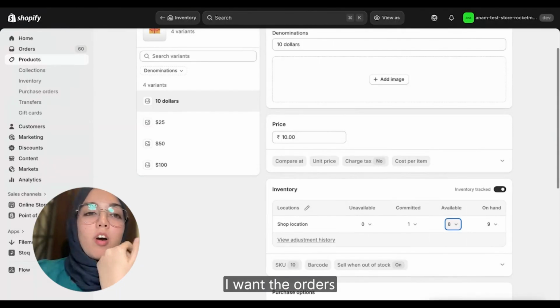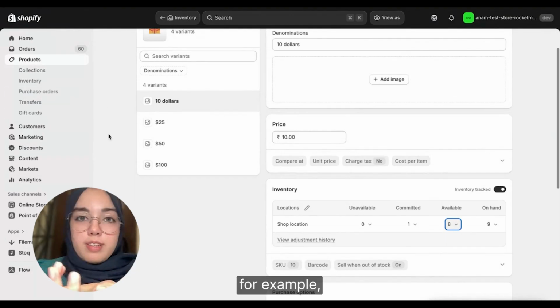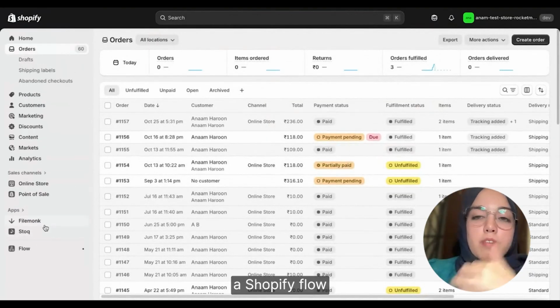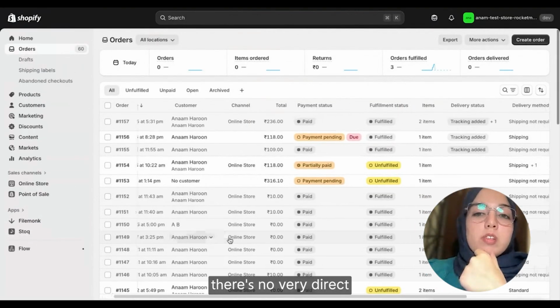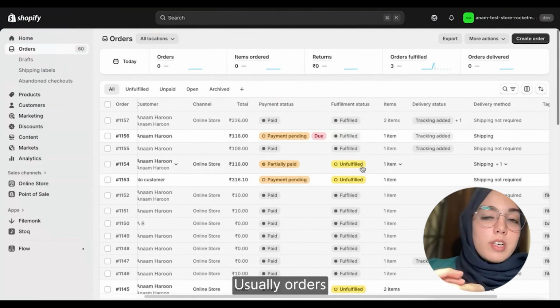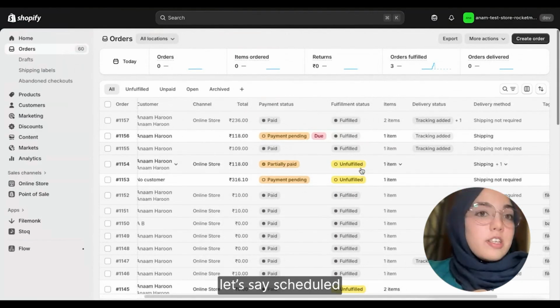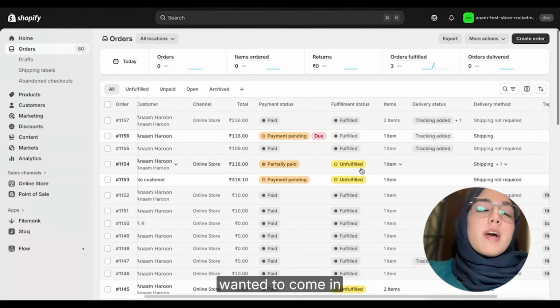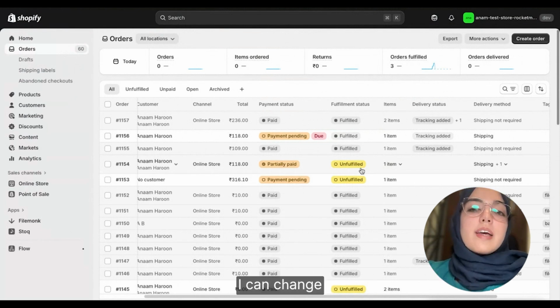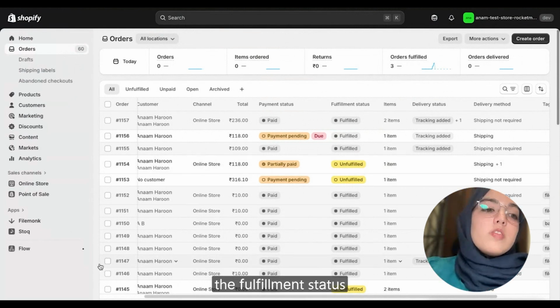And then if I want the orders to come in as on hold, for example, other than maybe setting up a Shopify Flow and doing some extra steps, there's no very direct way of doing it. Usually orders come in as unfulfilled. But if I want it to come in as, let's say, scheduled, or as on hold, I can change the fulfillment status through STOQ.